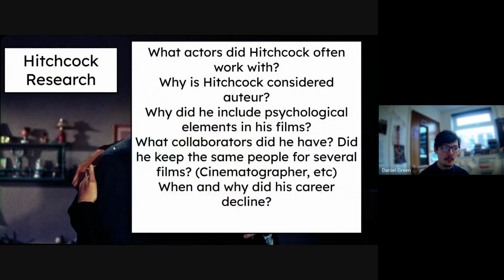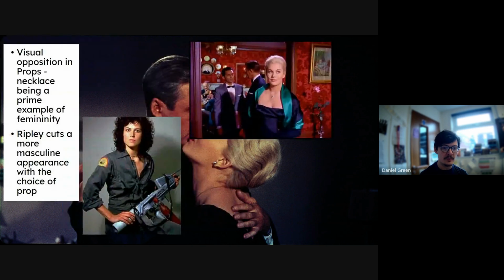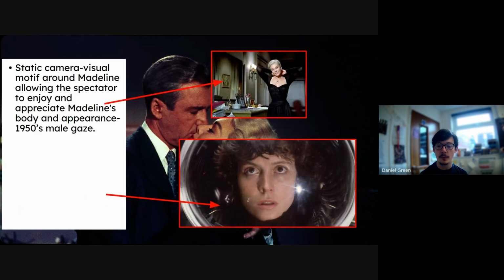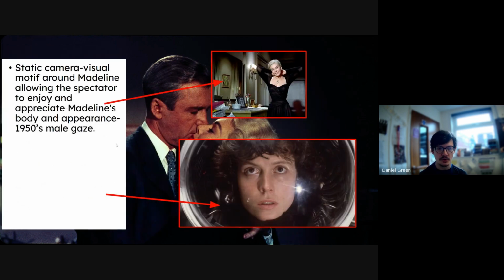And then I got my class to do a little bit of Hitchcock research after that, which links to it. So overall, some of these visual differences are really important to talk about when you're looking at Alien and Vertigo. As I said, these four elements are the important ones.